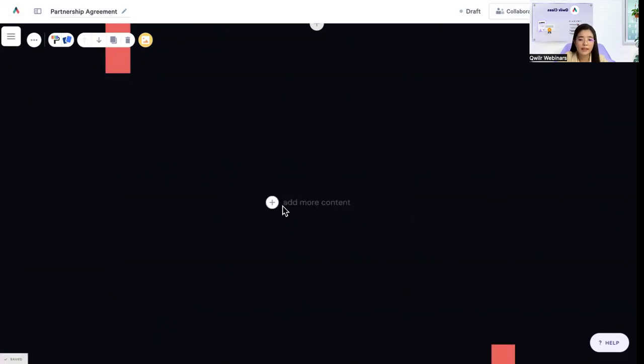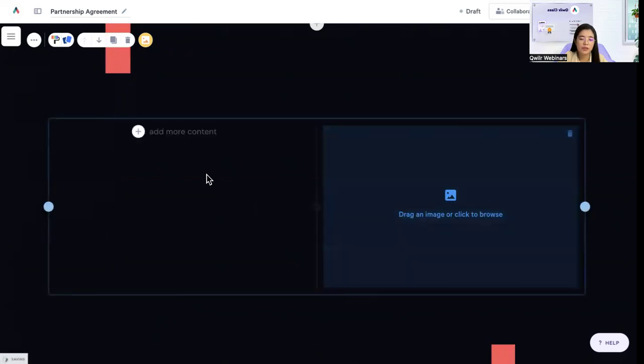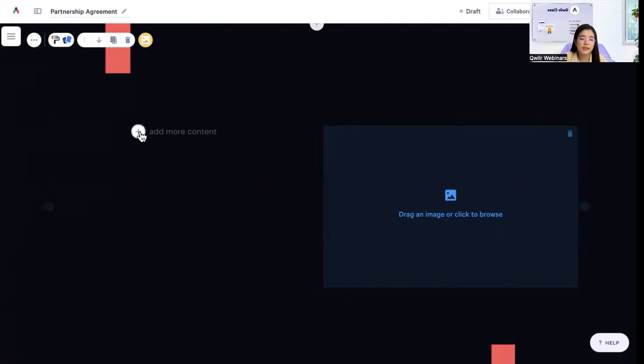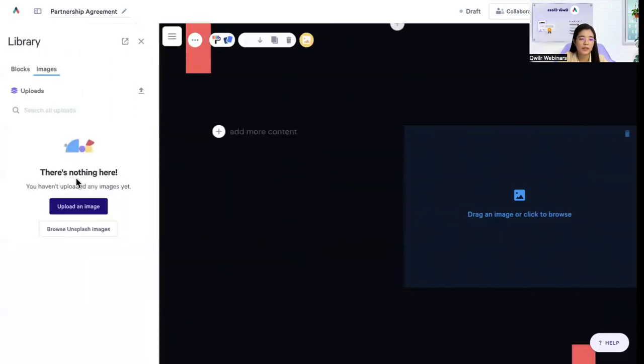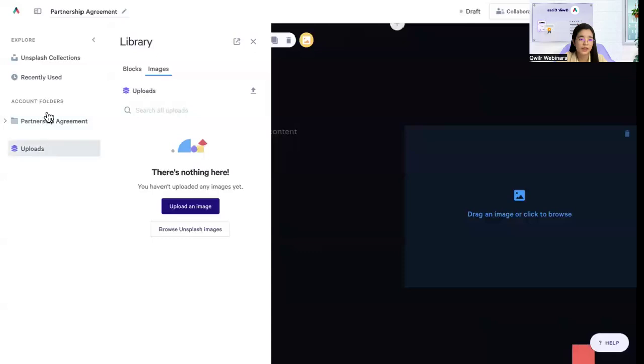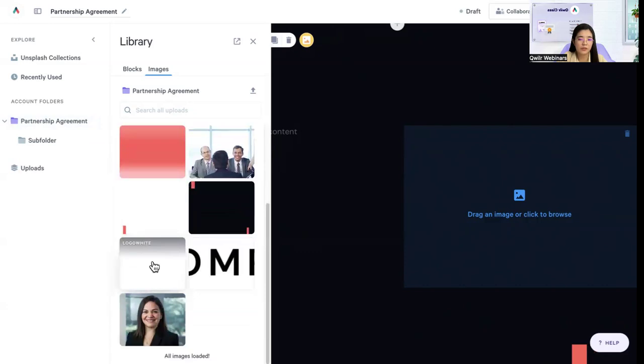Next, we will be adding 2 columns here so we can add details and images as well. So let's click this plus sign here and choose this 2 columns option. And then we will be adding our company logo on the left column. So again, let's press this plus sign here and then choose the image. And as you can see, again, we don't have anything here. So let's go to uploads and then partnership agreement folder. And let's look for our company logo here.